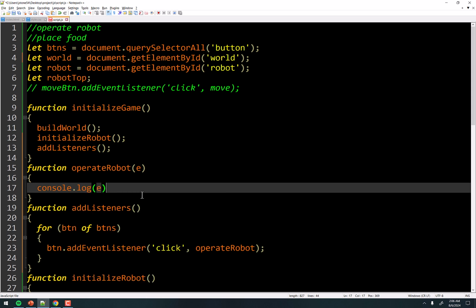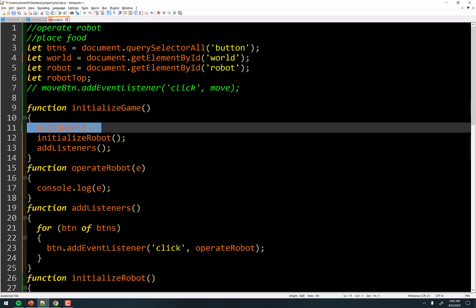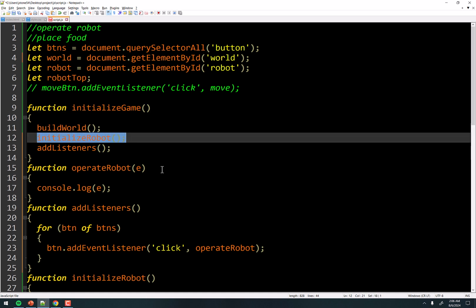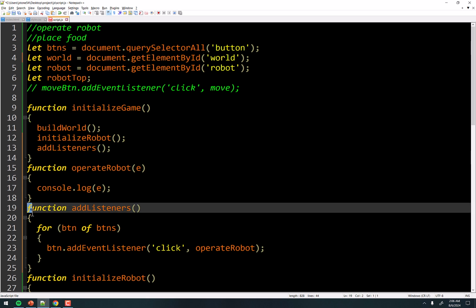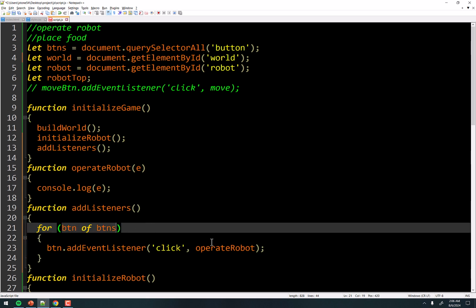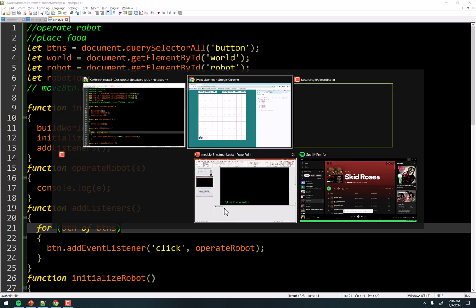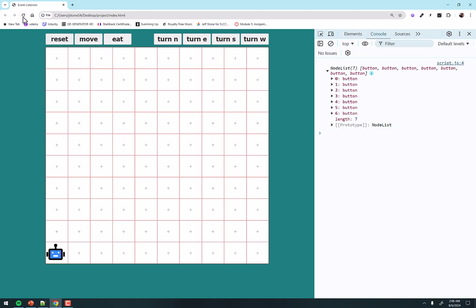Console.log E. So here's what's going to happen. First, the game is initialized, it builds the world. That's easy. It initializes the robot, sets them in the right position. Then we add the event listeners to all of the buttons, which is happening right here. Now, whenever I click a button, we are capturing the event, and we can look at what's going to happen in the console here. So refresh the page.